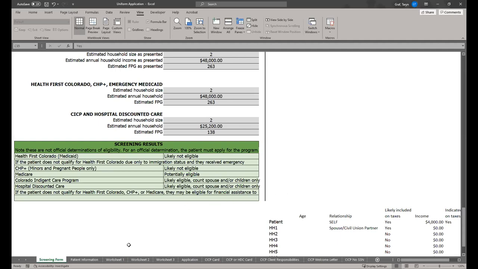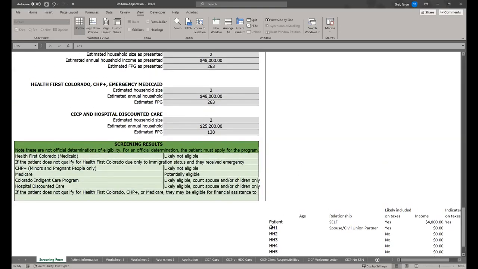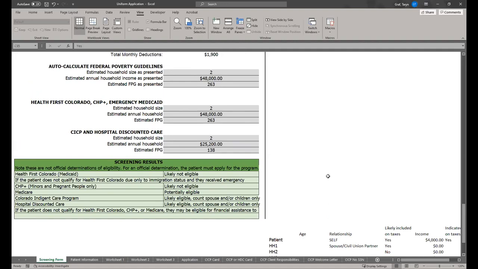So, any questions on the screening form? Also, you can ignore this. This is all behind the scenes calculation of household size and income, just so that you can kind of see how those things are calculating into these sections. This will not print, only this stuff will print, but this is here so you can see how they are determining household size.